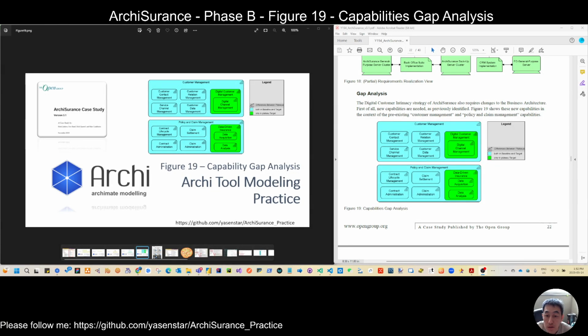Hello everyone. Today we start to do this figure 19 for the ArchiSurance. It's called the capability gap analysis. In this view, you can see the two different colors. Using the blue color code means both in baseline and target, and the green is only in the plateau target.